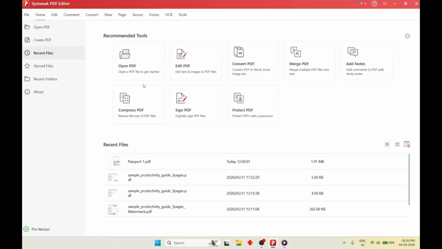Let's get started. This is the SysTweak PDF Editor dashboard. And here you get 8 powerful features. First, open PDF. You can open any existing PDF file and start working instantly. Second, edit PDF. Here, you can edit text, add images, and modify your document easily.